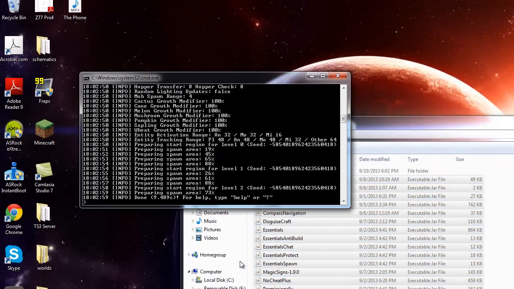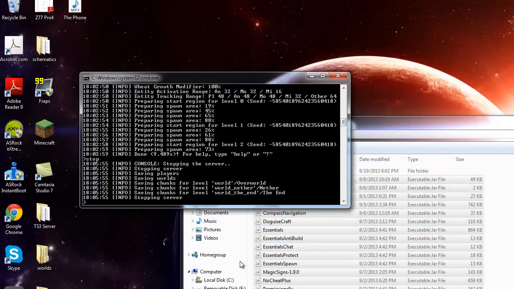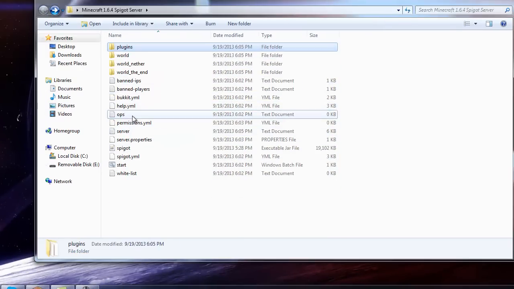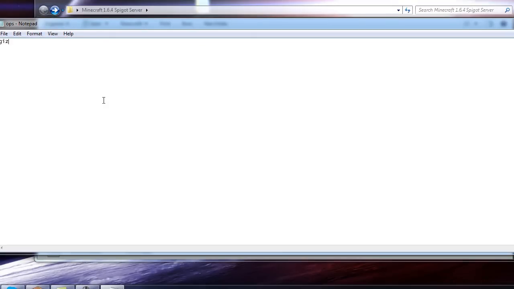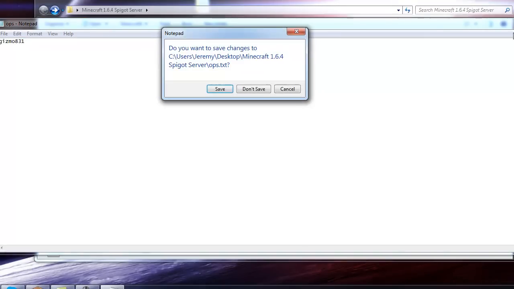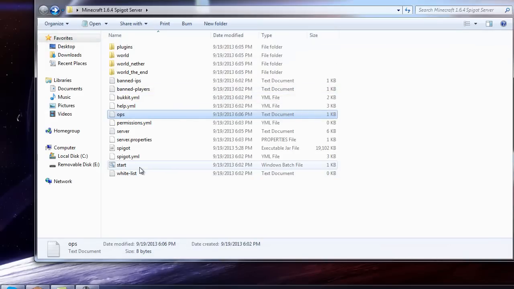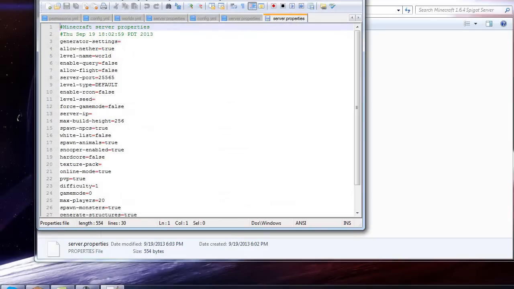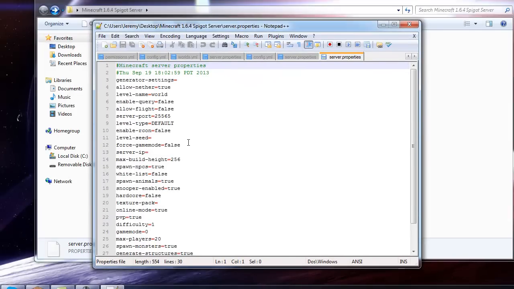Okay, so now we're just going to stop the server really quick by typing stop, close the window, go back, and then make sure to put your name in the OPs folder, your Minecraft name that is. And then once you do that, save changes. And also in the server properties, right click on it and edit it with Notepad++.